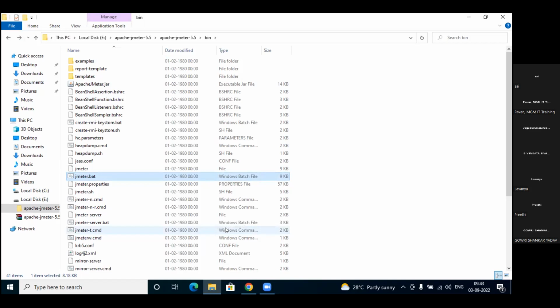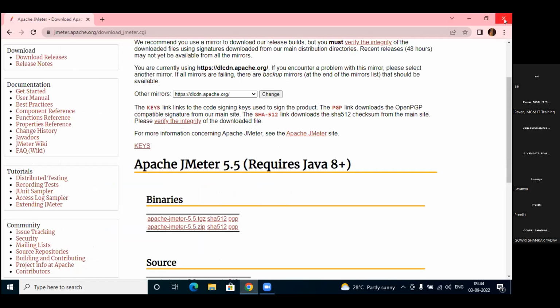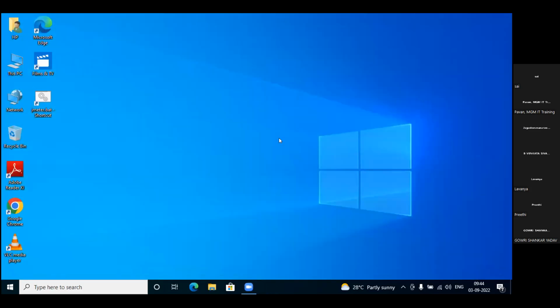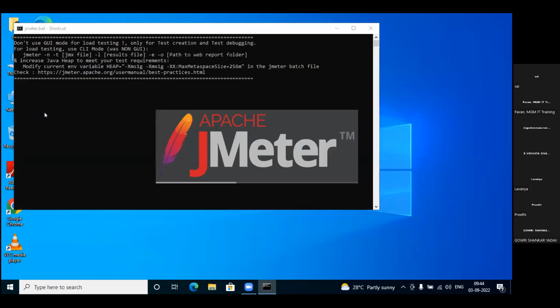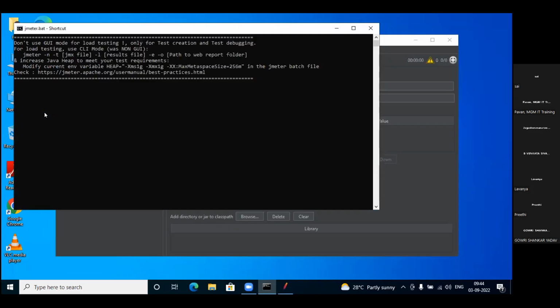Now close this folder. Go to your desktop, type Windows D. Now you have a shortcut, right? Just double click on that. Now your JMeter is launched successfully without any issues, right? Thank you, sir.